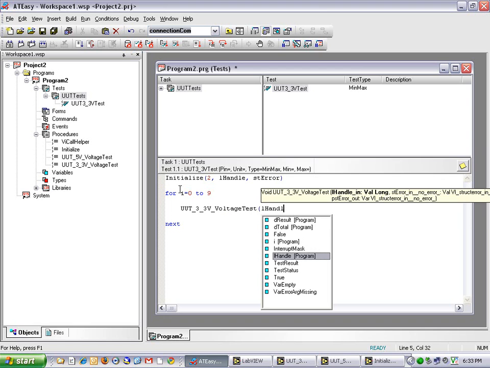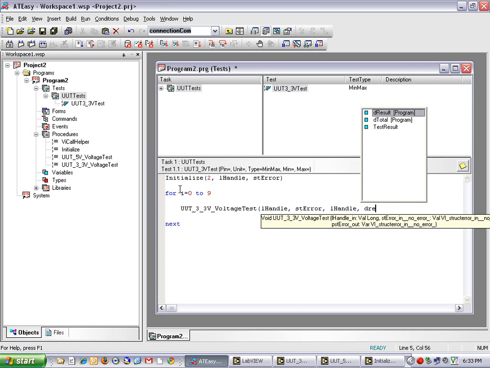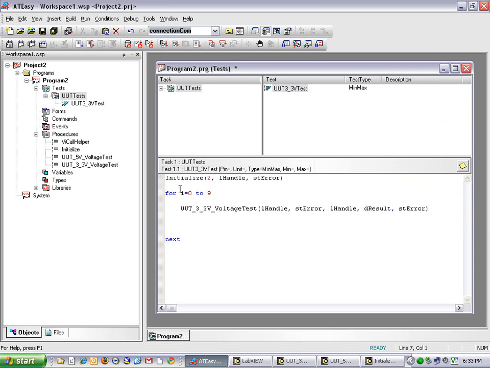In parameters are LHandle and stError, and my out parameters are LHandle, which is a pass-through parameter, dResult, which is a measurement reading from this VI, and finally stError, which is my output error parameter. Now I can add my dResult to my running total. And I can report the average to my special test result variable for pass-fail analysis.